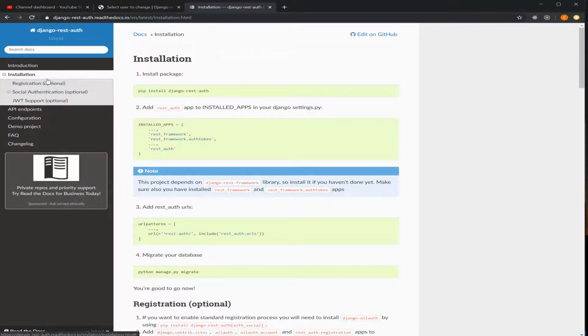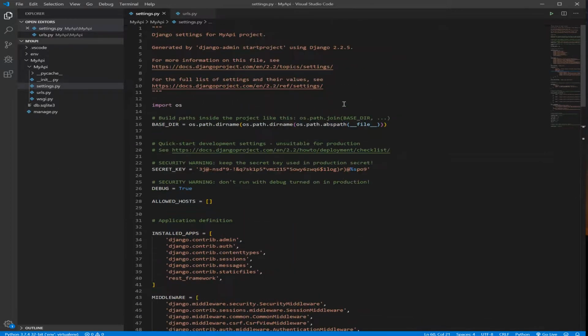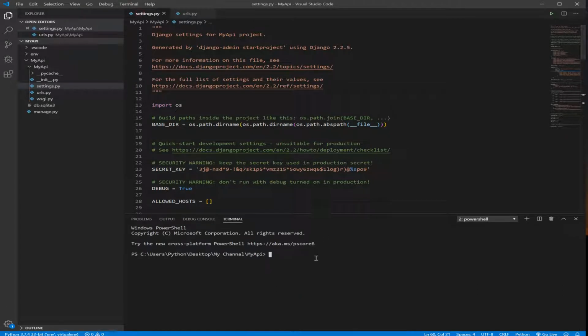So let's go. This is their page. I mean it's Django REST Auth. This is the documentation. So first things first, let's install the framework. So here's our website, our Django project. Let's run a new terminal. As you know, first things first, we need to activate our virtual environment.